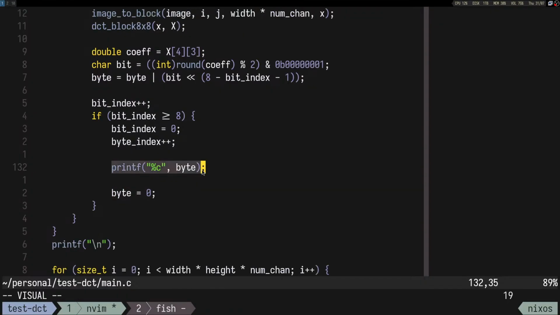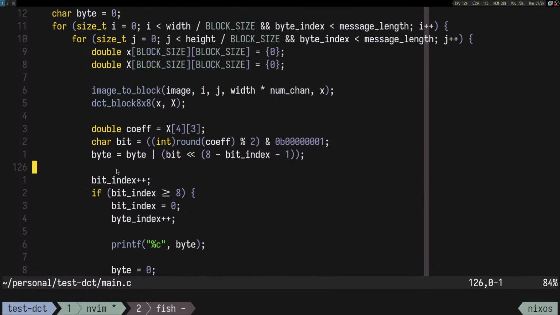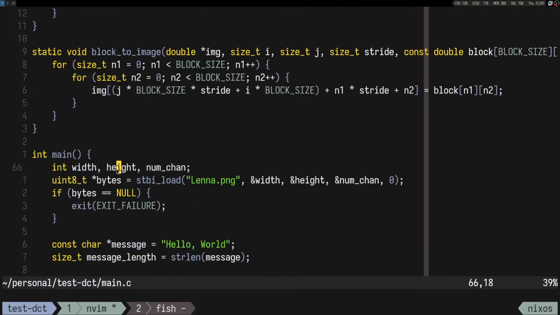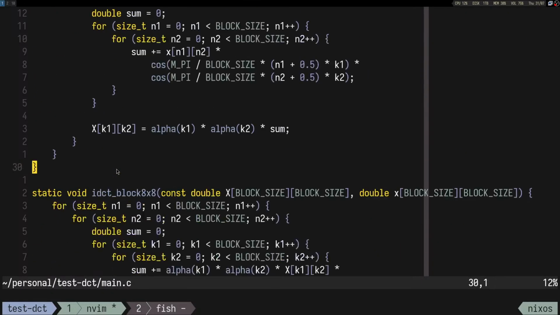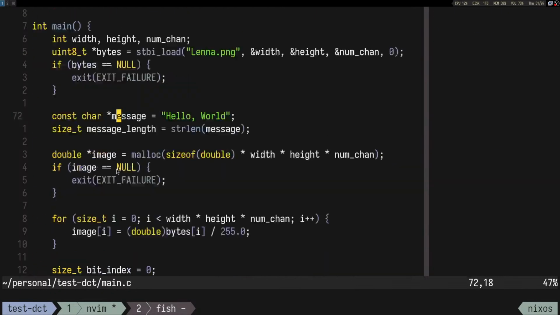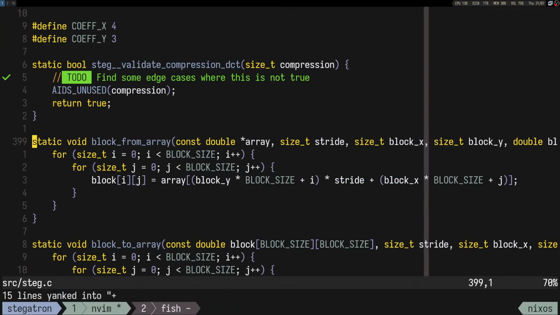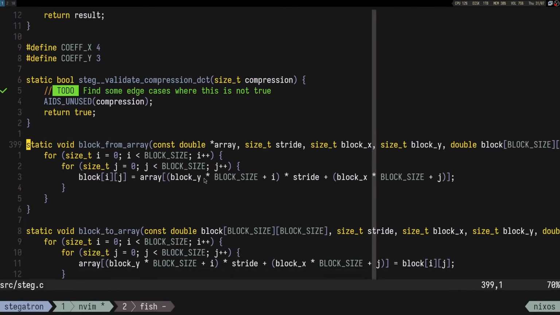Right? So we were also able to decode. That's pretty much the main idea here. Probably I'll upload this as a gist, because I already did the implementation in the stake project. Doesn't really make sense to add that here.